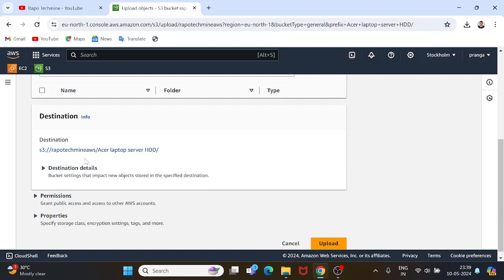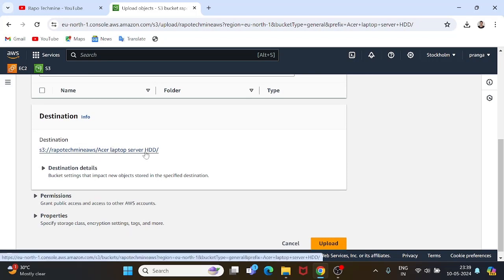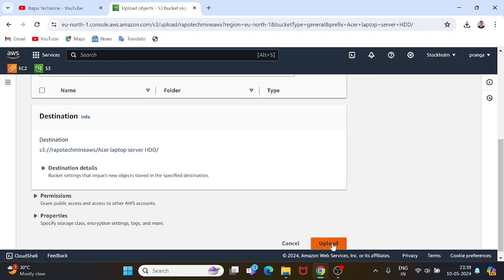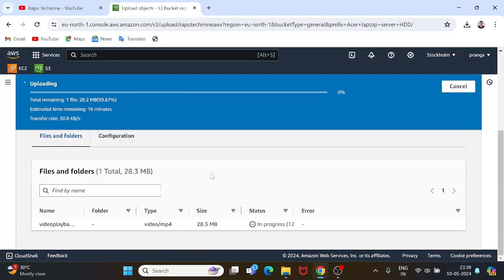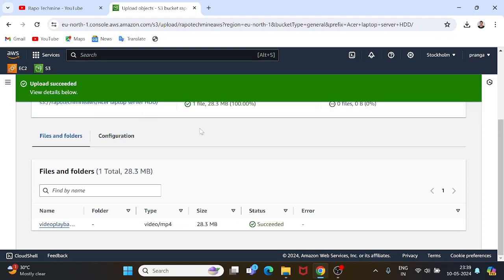So this is the destination in S3: report Ekman bucket name, again folder name. Inside this folder I am uploading the video file. It is getting uploaded. See here, we can check the progress of the uploading process. So it has uploaded quickly.